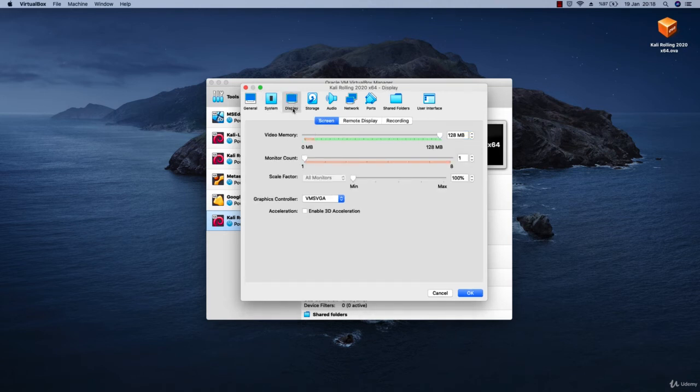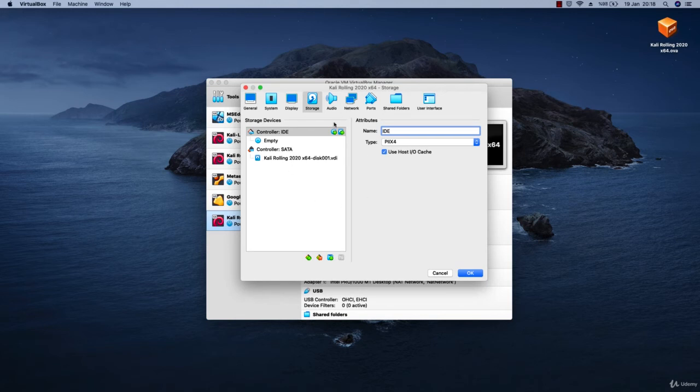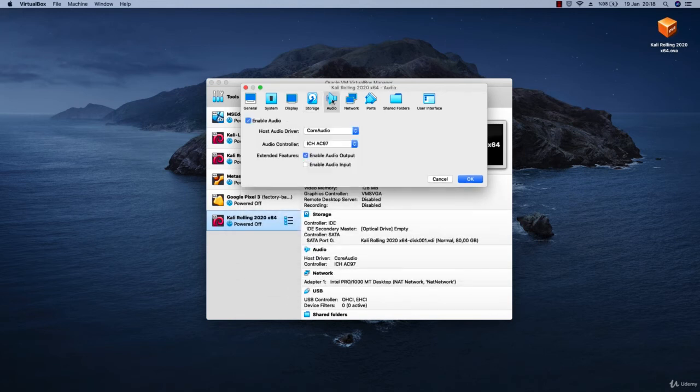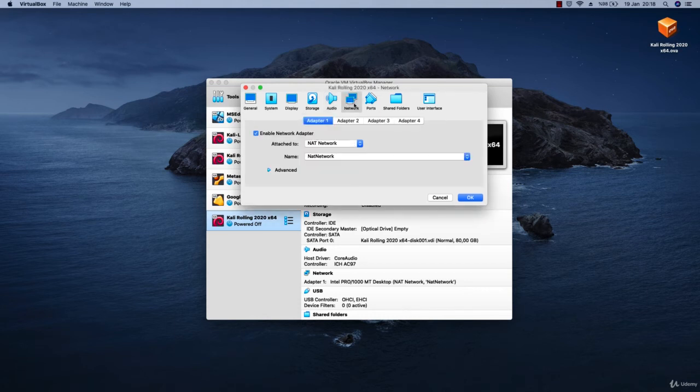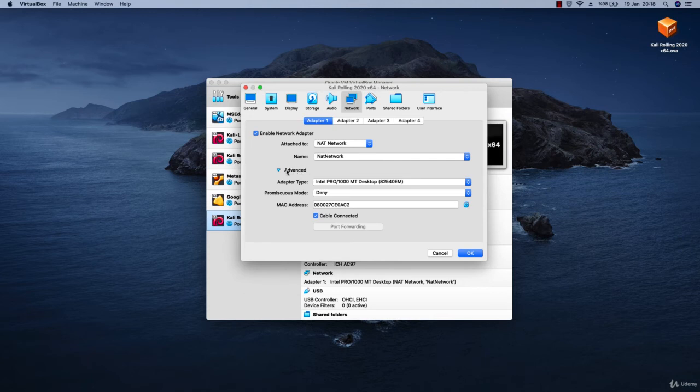Over here we have display and storage, and we don't need to change anything. In storage we define where we store our Kali Linux. In audio you don't have to do anything, but in network this is very important. Make sure you go here to the network. If it's NAT, for example, go for NAT Network and choose the NAT network that you have created from the VirtualBox settings. This is crucial for you to connect to the internet, so make sure you're choosing the NAT network that you have created.